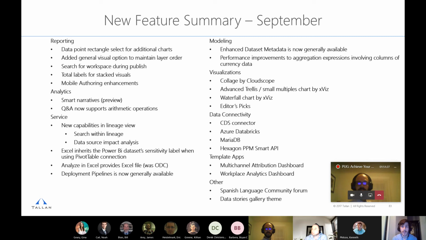Next is visualizations that were added. So once again, none of these are out of the box visualizations. These are visualizations that are available to import. But we have a few here. There's a collage, advanced trellis, and a waterfall chart. I checked out a few of them, and some of them are more artsy, but I liked the waterfall chart. They also added a section in the import visuals into Power BI for editors picks, which is a cool idea where every month they're going to have somebody at Microsoft go through visuals and pick out some of their favorites, and those are going to be available to you to see in the editors picks section.